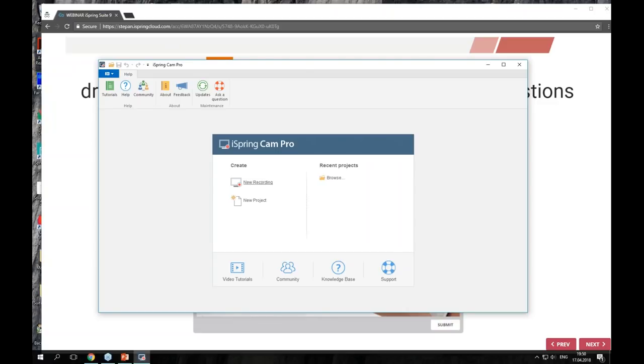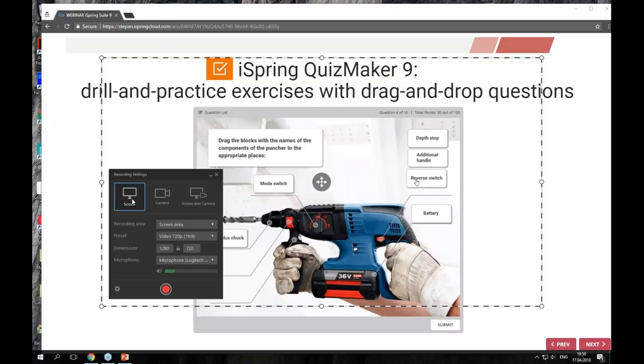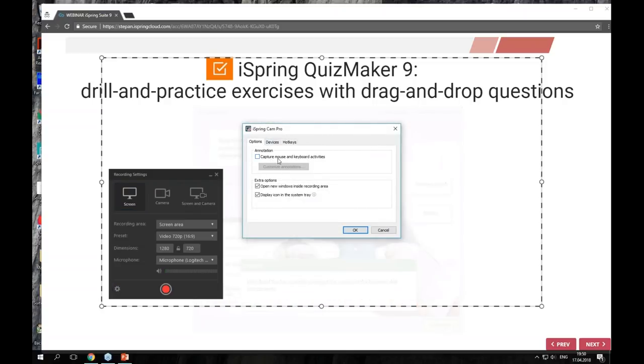So basically, here you create a new recording. Here you choose the area that you want to record. It can be your screen, your web camera, or both. Then in settings, you can capture mouse and keyboard activities. This way you record all the annotations automatically. For example, you right click on something on your screen and it shows some kind of drop down menu, and then iSpring automatically adds a text box which says right click on your mouse. So every action that you perform during the screen recording is going to be annotated with the help of text boxes. And also you're going to have your mouse cursor highlighted.